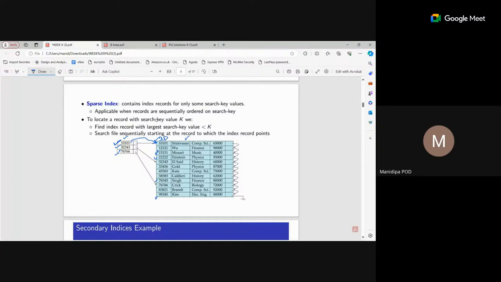Okay. So now say you want to reach this record 15151. You just have this search key value. But you know that your index is ordered. That means it is in ascending or descending order. So you can just look at the search keys and you know that it is in ascending order. It is usually by default in ascending only.